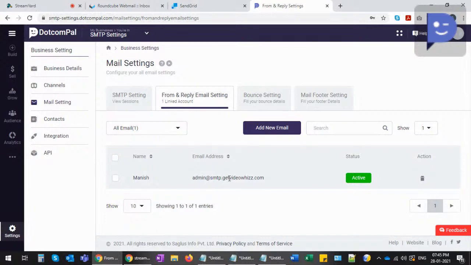So this is important. Without validating a from and reply email, you will not be able to send emails. And this is important for every platform. If you are using any other platform for mailing, you need to configure the from and reply email address over there too. So it's not only for .com, it's for every genuine email tool. It's mandatory to configure from and reply email settings.